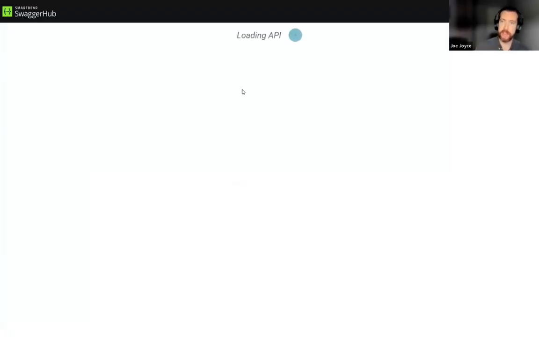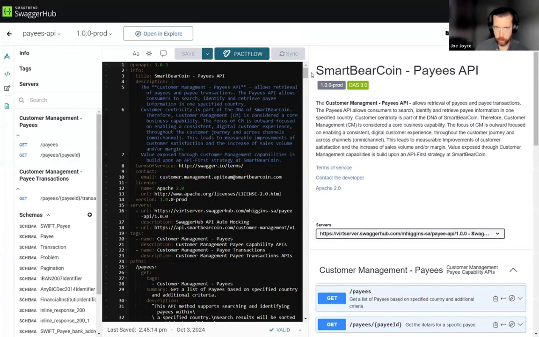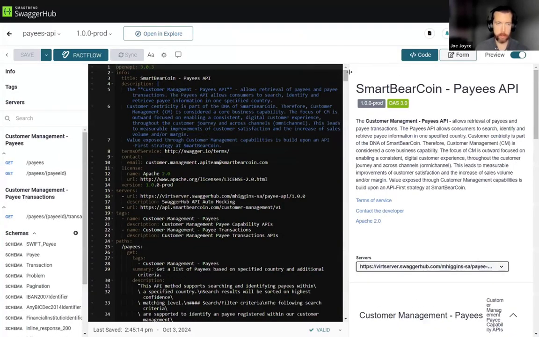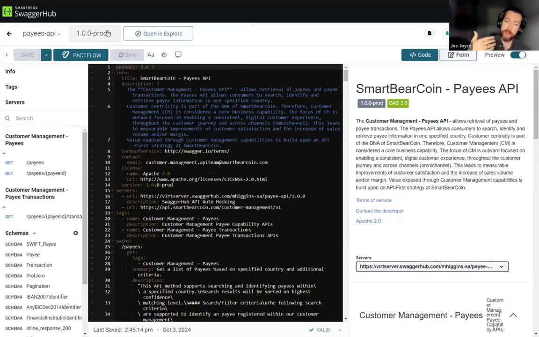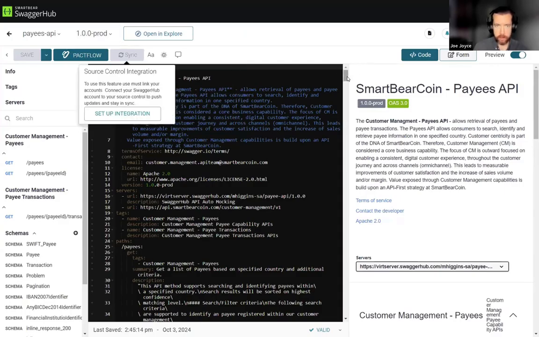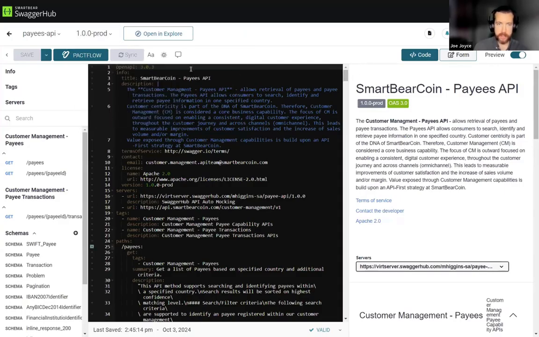But as far as the design side of things goes, I've just opened up one of my APIs here, Payee's API. I can see that it's version 1 of this API, and it's in prod. This is the versioning feature of SwaggerHub, so you can have multiple versions of an API in SwaggerHub. But where the design side of things is concerned, I want to draw our attention to the editor here.